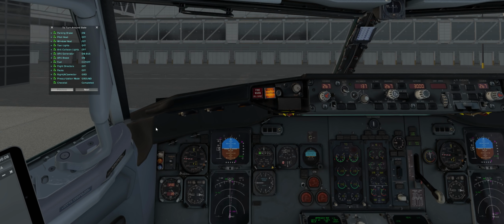From turnaround to turnaround. With the help of the interactive checklist and the Lua scripts to help you with a few things. There you go. That's it.